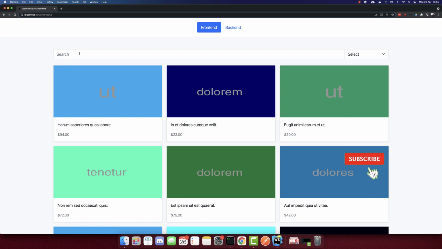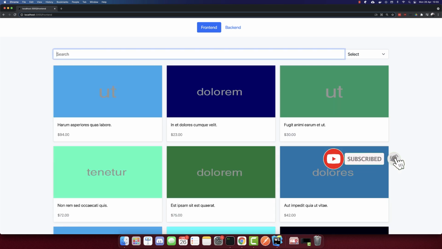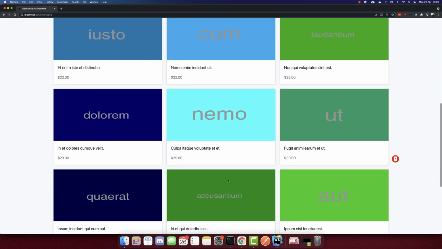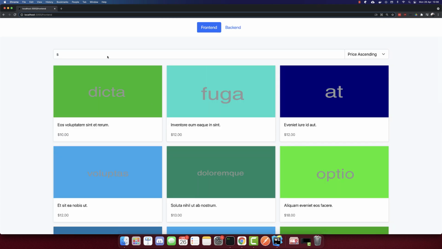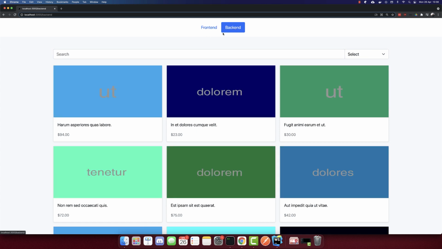In this video, we will search, sort, and lazy load more items using Next.js. We will filter them in two ways, in the frontend and in the backend. So let me explain the difference here.